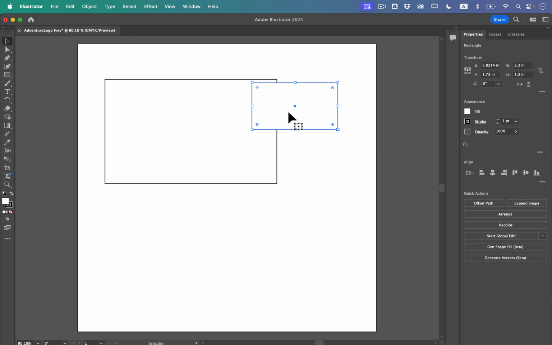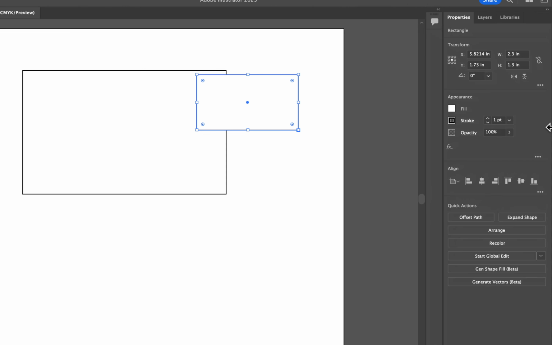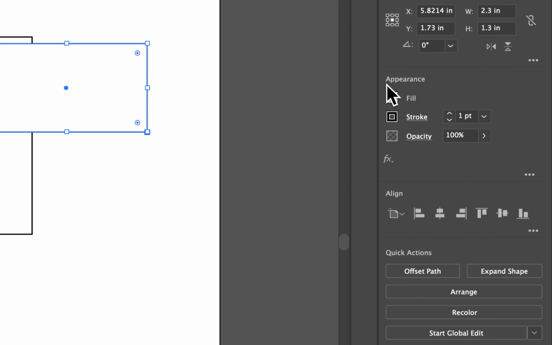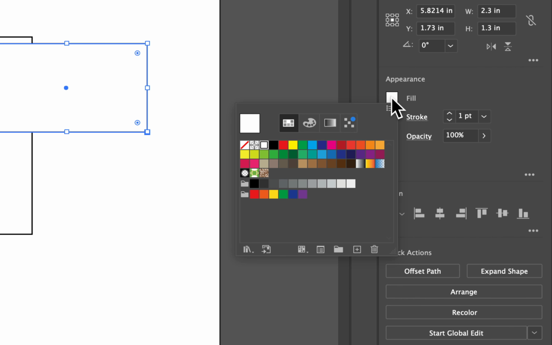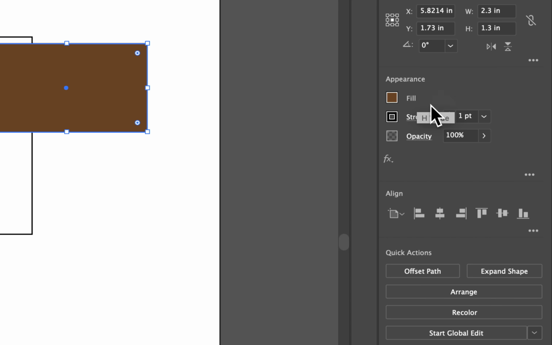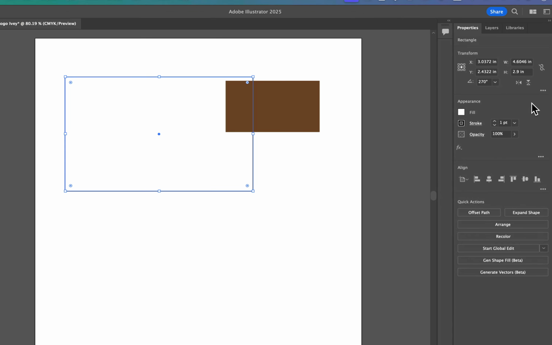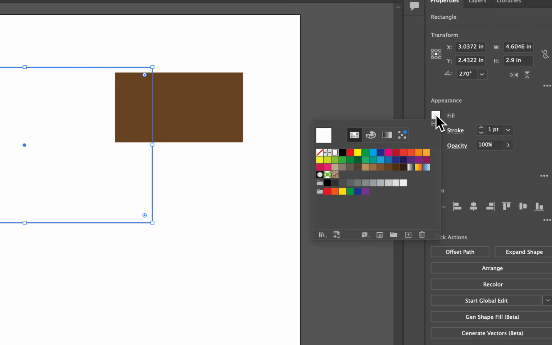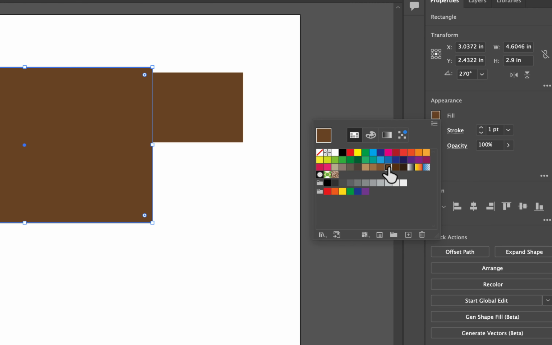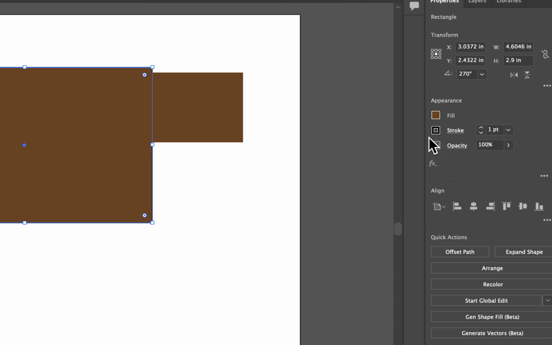With our smaller rectangle selected, go back over to your Properties panel and locate the appearance of it. Let's change the fill value to be a dark brown. And let's set the stroke value to not have an outline by making the outline of this be 0 point. We'll do the same with the larger one. Select the larger rectangle, set your fill value to be the same brown, and then set your stroke value to be 0. This time I'm going to use the down arrows until it completely disappears.